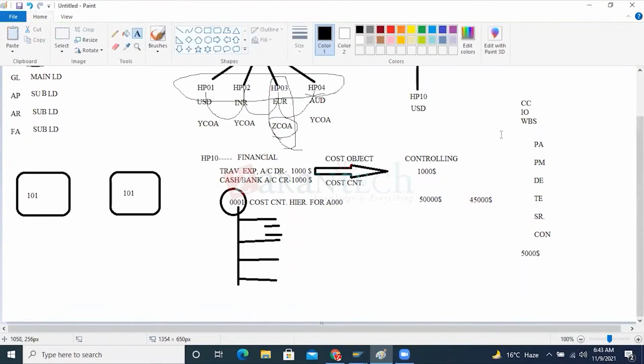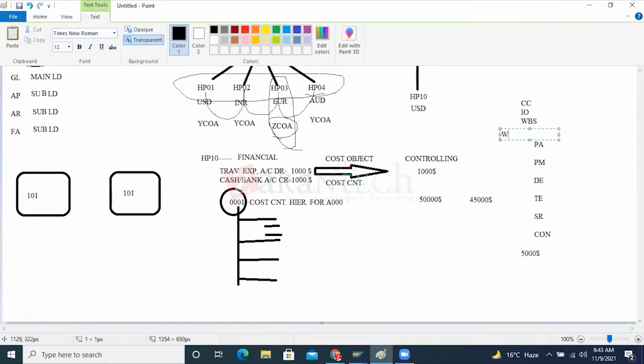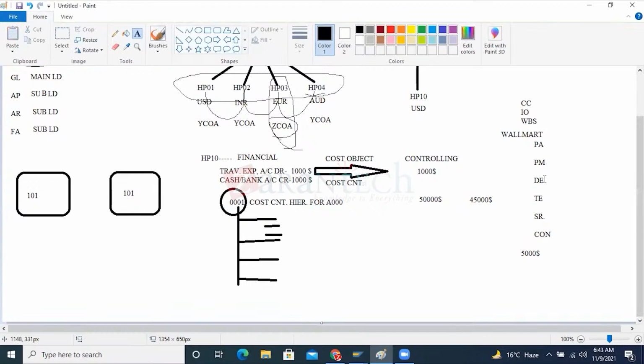What is your project? My project is Walmart. This is for Walmart. This is your project hierarchy. This is the reporting structure. In the same way, 0001 is the cost center standard hierarchy. Very, very important here.